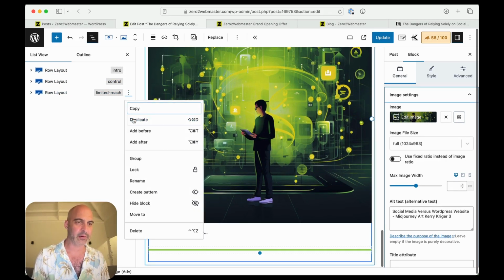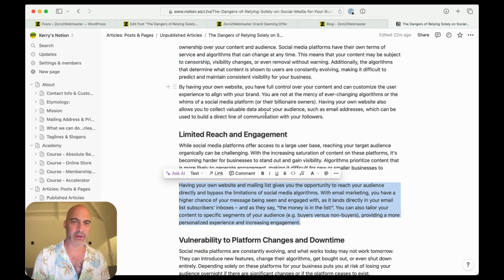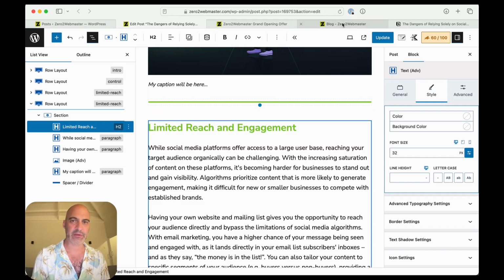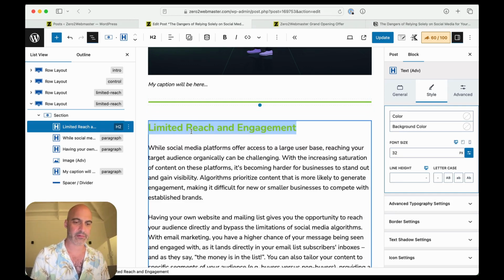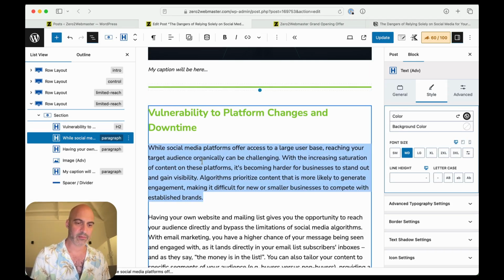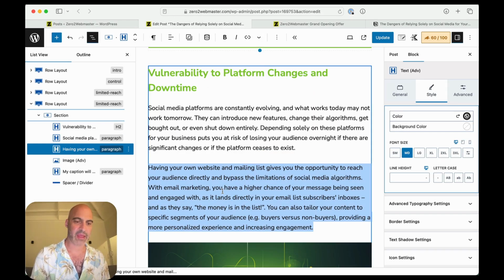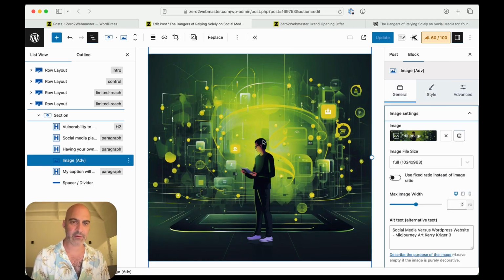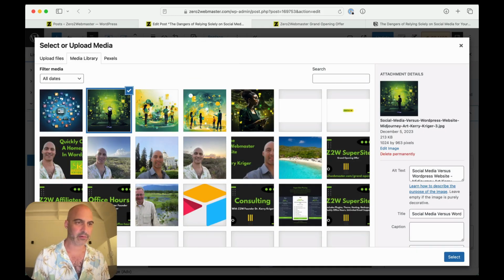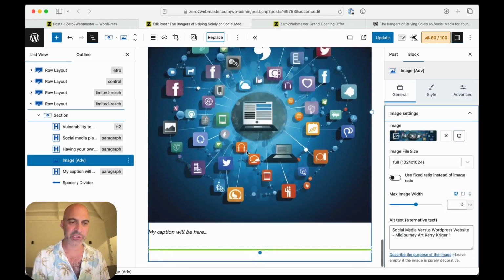Let's duplicate it again. Make sure we're in the correct one. Limited reach and engagement. Vulnerability to platform changes and downtime. Let's close that out. Copy, paste, copy, paste, and let's see, replace that image. That's 5 images used. Maybe come up 1 short here.